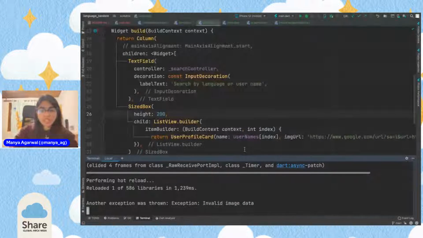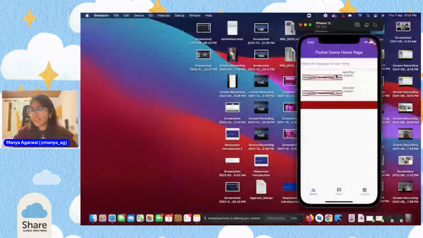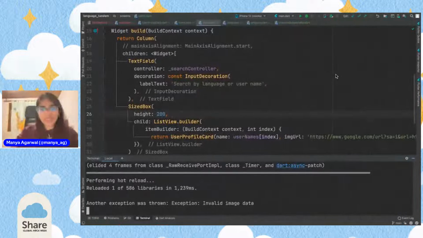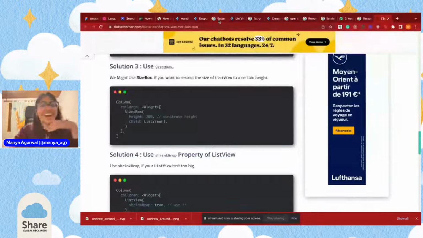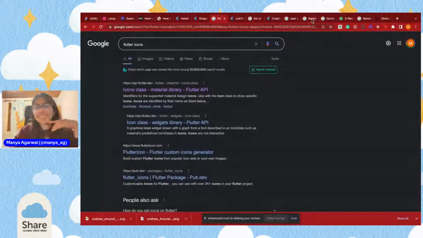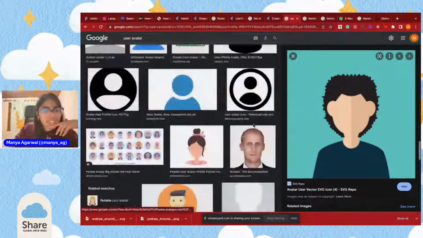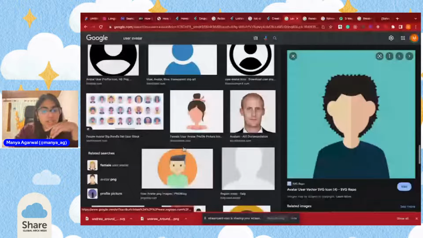Invalid image data. That's good to see. So we have our list. We only have an invalid image data. Something we can work with for sure. Okay, let's look at another image so that we can use it for our thing here. Oh, this was an SVG. Did not notice that.